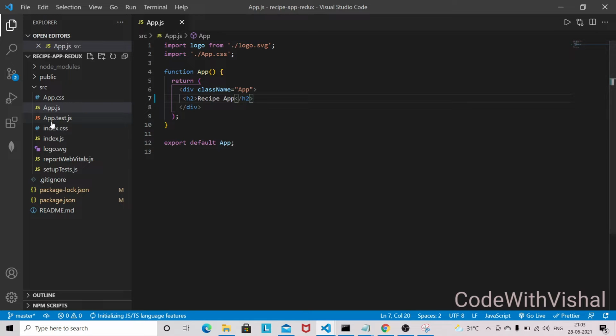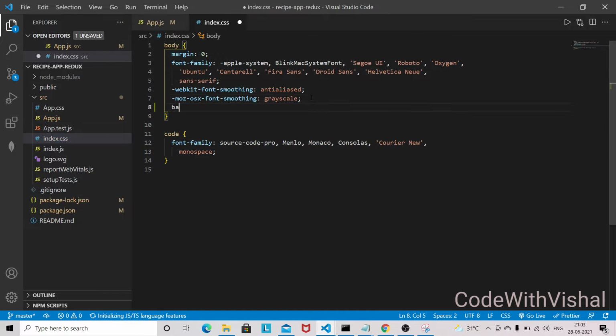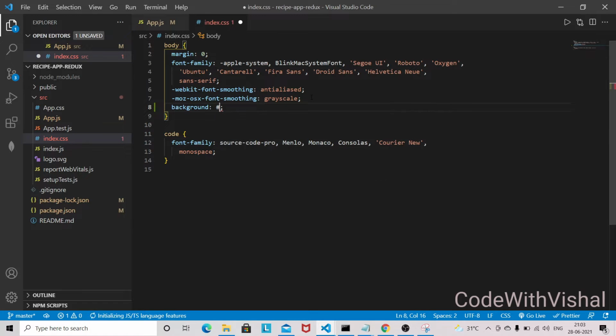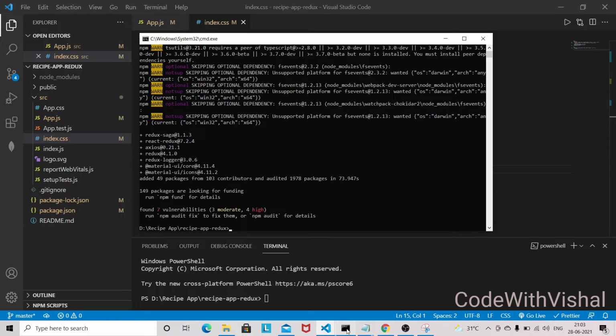and I am going to change the background color. So I am just going to give a background color here, and the color will be DFF5F5. So this will be our background color. Now we can start the application, and let's also check whether our packages are installed or not. So all our packages are installed now.